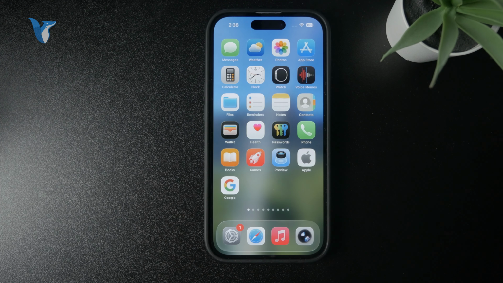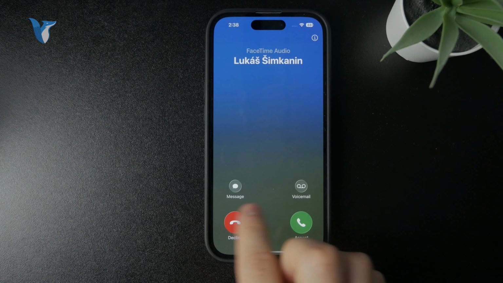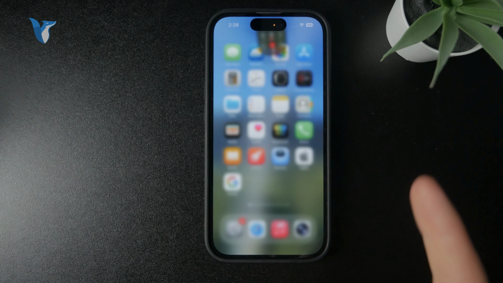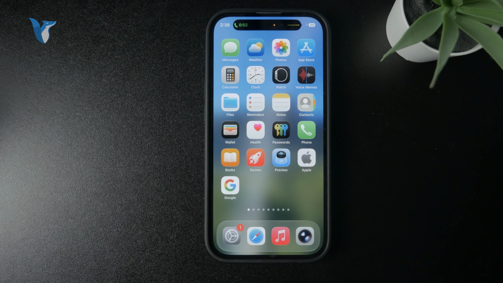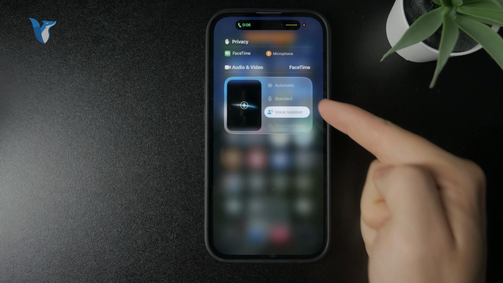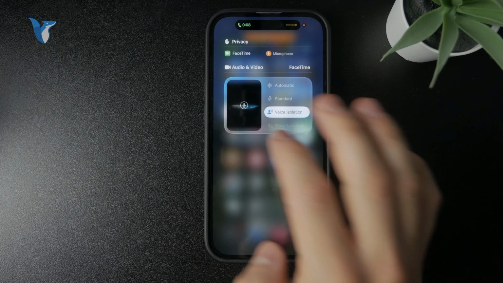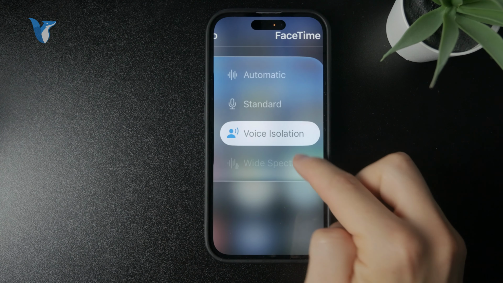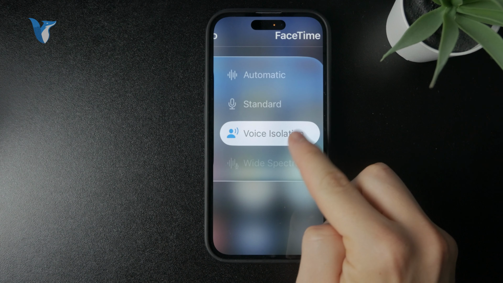Well, of course, if you're running the latest versions of iOS and you update your phone regularly, you might have noticed that while you're on a call, you can switch to a different mode, right? Like if you swipe down to access the Control Center and tap on the microphone, you can switch between the different types of your voice for the call, right? And the voice isolation one aims to make your voice sound clear and almost studio-like, right?